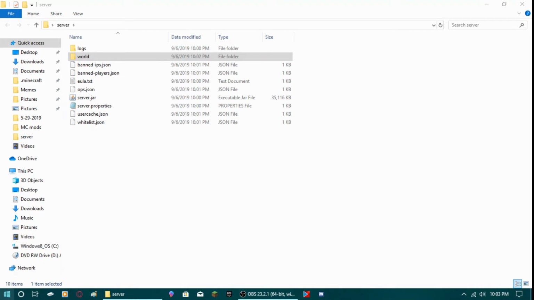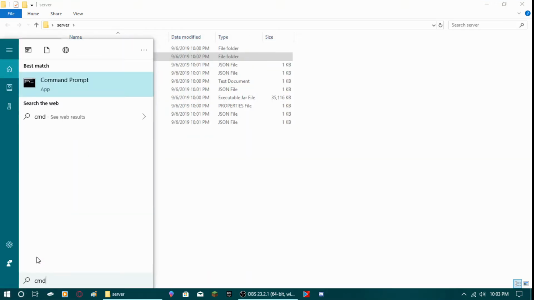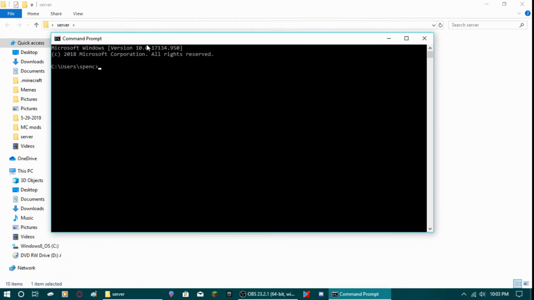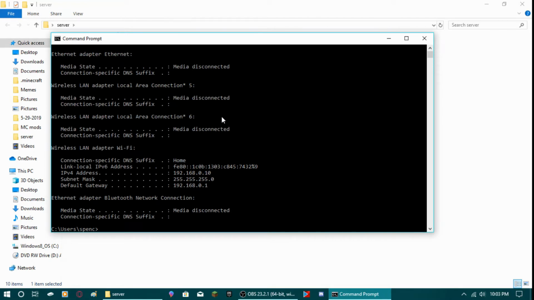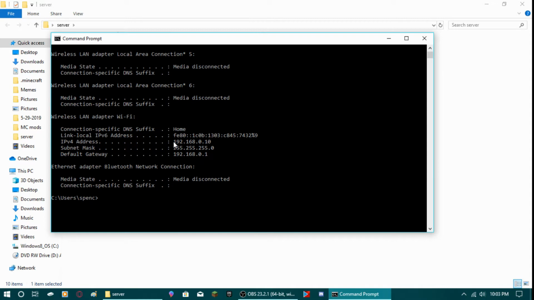Okay, so the next thing you're going to do is go over here and click on this, and type CMD. Like this, CMD. And it's going to have this command prompt, alright? Once it opens, you're going to type ipconfig. Then it's going to have this. What you want to do with this is you're going to need the IPv4 address right here and the default gateway.